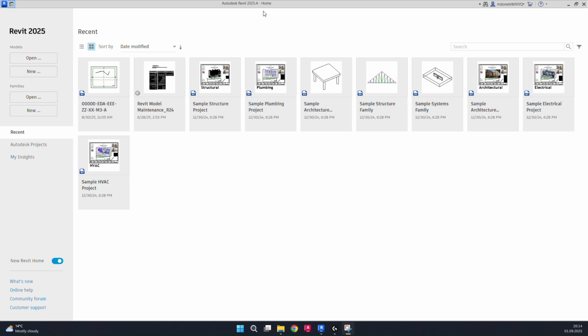In this course, we'll learn Revit step by step from opening the program to creating a full architectural project. Today we will start with basics, the Revit interface. When you open Revit, you'll first see the home screen.